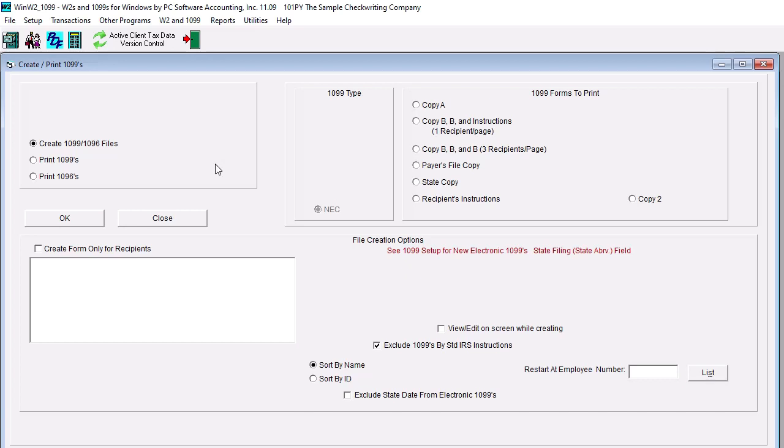The newest update will allow creation of 1099s for 2023, and that should be coming up real soon. Right now, I'm just showing you the steps. This is the same thing that you've always done. When you click OK, it will build that file in the background, and then you would go ahead and print your copies for the vendors at this point.